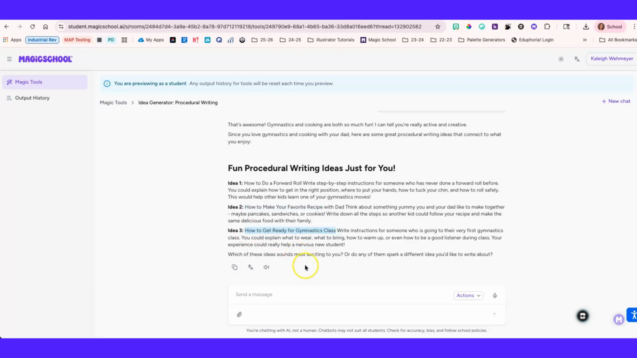So if I don't like any of those, I can put in a message, but I think I am going to kind of do this one, but I'm going to move a little bit differently. I'm going to say how to do a cartwheel. Okay, so at this point, I am done with using this AI tool because it helped me decide on what I want to write about for my procedural writing.